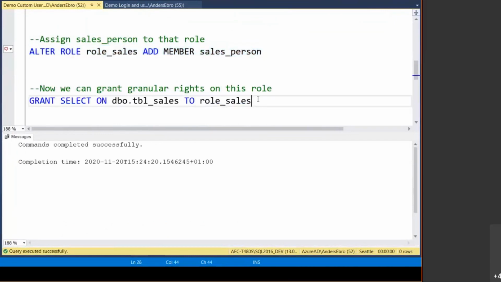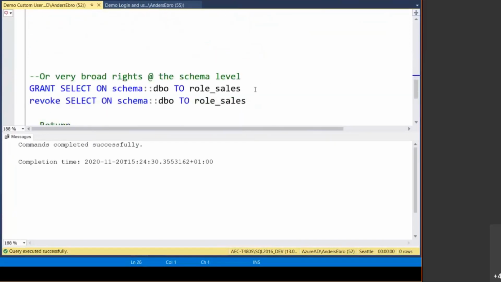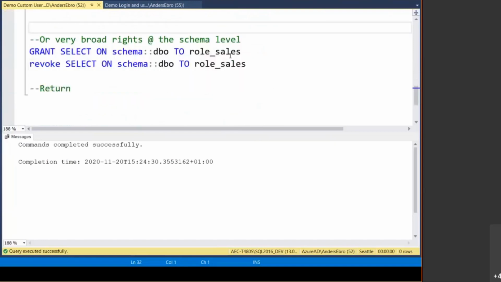So I'll say that this role has the permission to select from sales, or I could go ahead at the very broad level and say, I'll grant you select on the entire schema. So every table or view that is in the DBO schema, the user will have select permissions for. This is kind of similar to DB Data Reader, except it's on a schema by schema level.